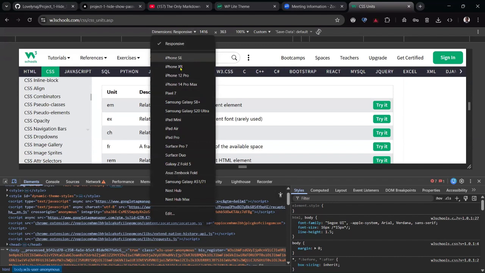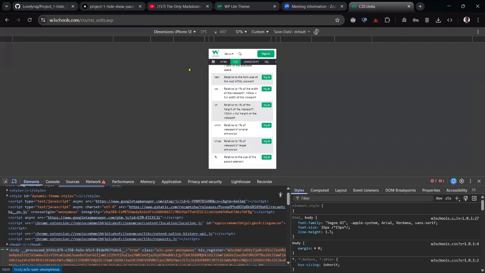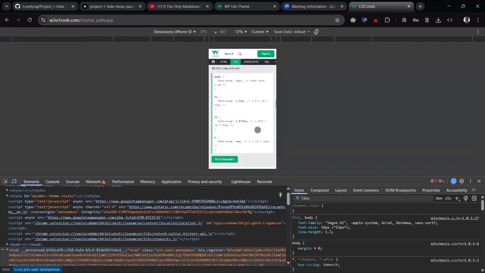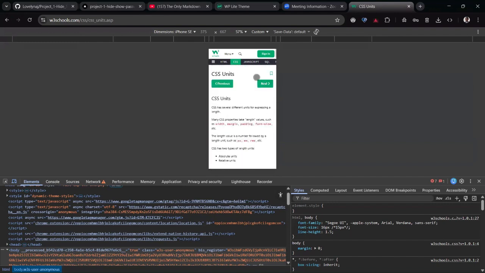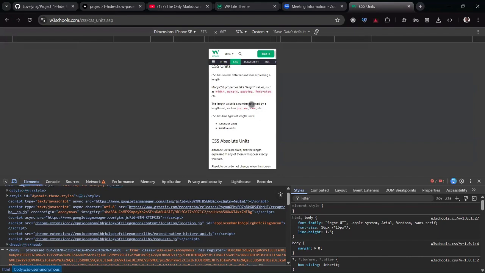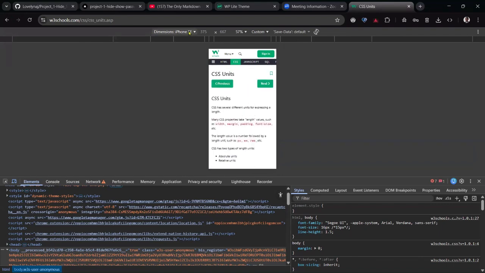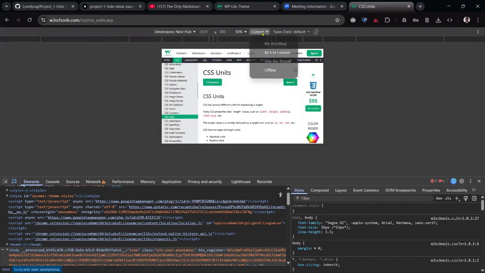So these determine the sizes. For instance, if you are designing on iPhone SE, you can click on it and you see the size of iPhone SE. So whatever you are designing here takes the size of the iPhone SE. You can also look at the custom. Understand? So mostly this is what we normally use when you are designing and checking the responsiveness of any website.